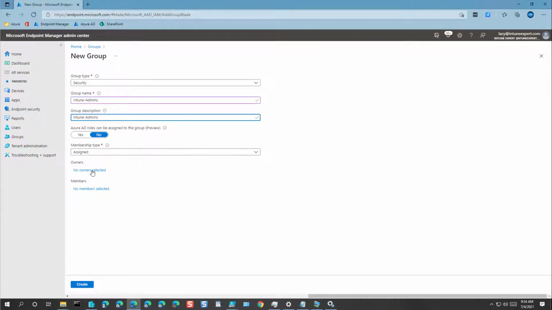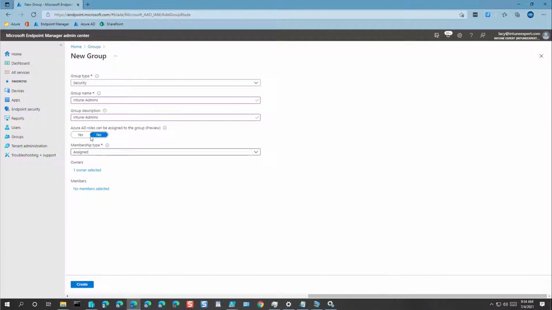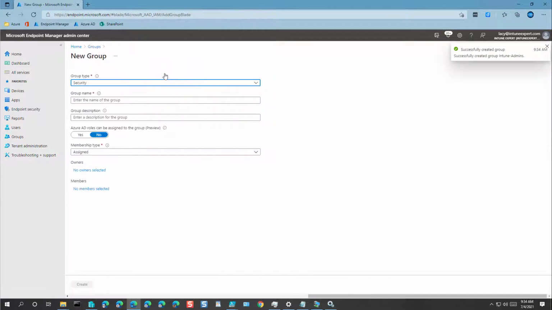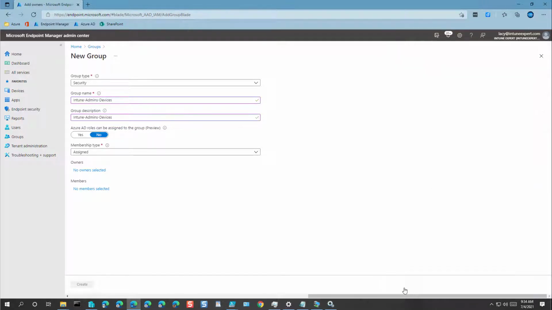You should always give the group an owner. And I'm not going to set this option, Azure AD roles can be assigned to a group, because we're not going to use this group to assign roles. The next group I want to create is a group for administrator devices. And these groups I use to help set up and manage the environment, as well as validate what I have set up before I target production groups.